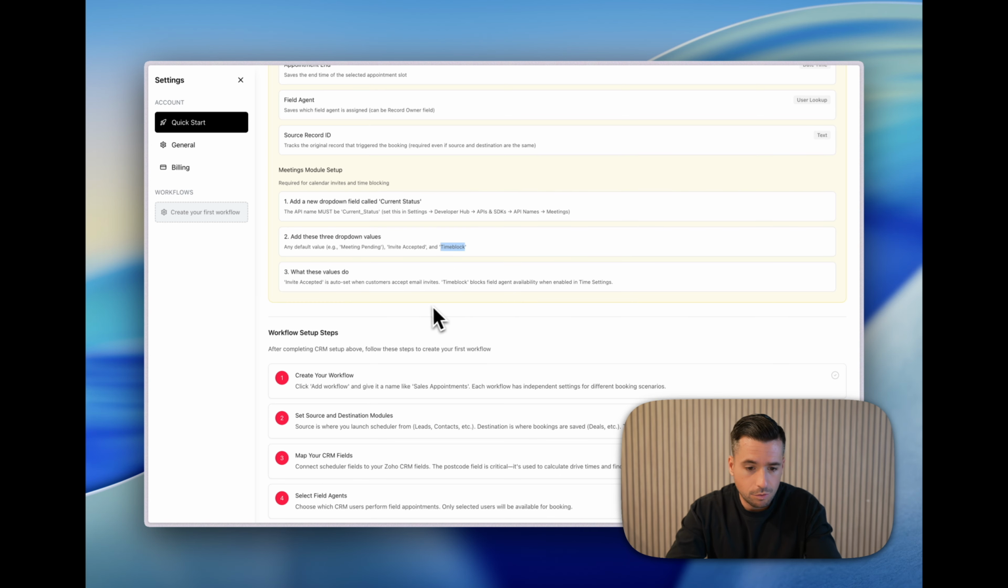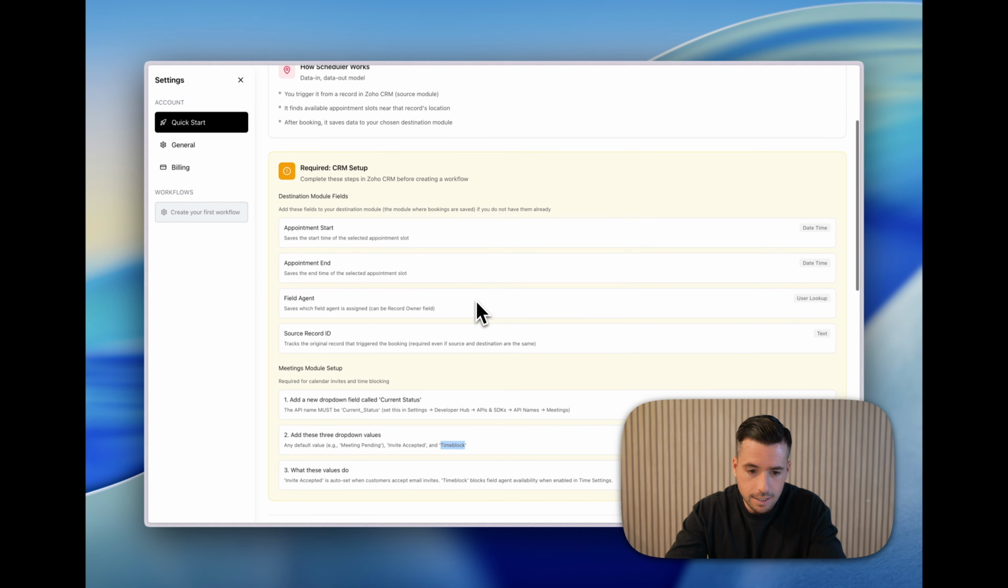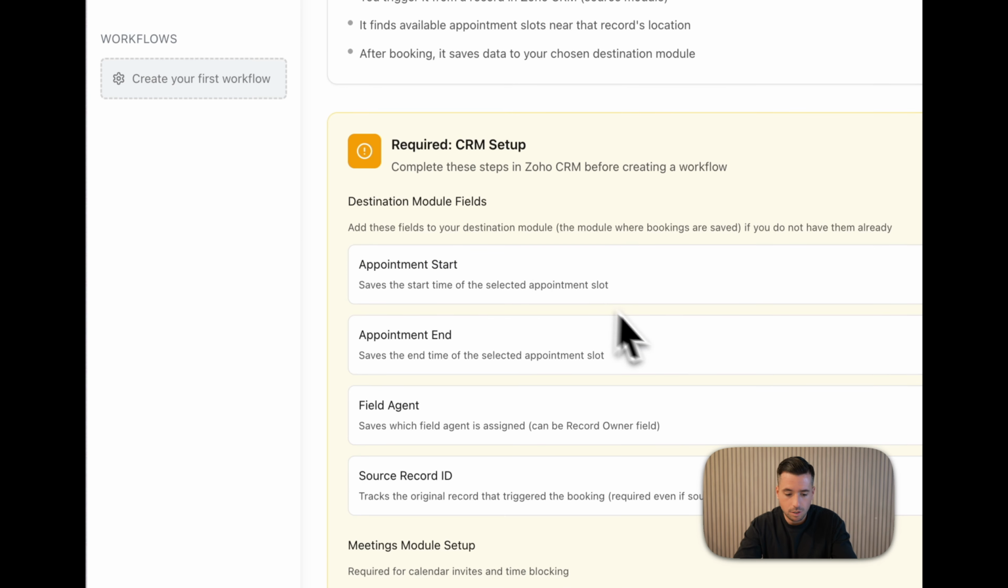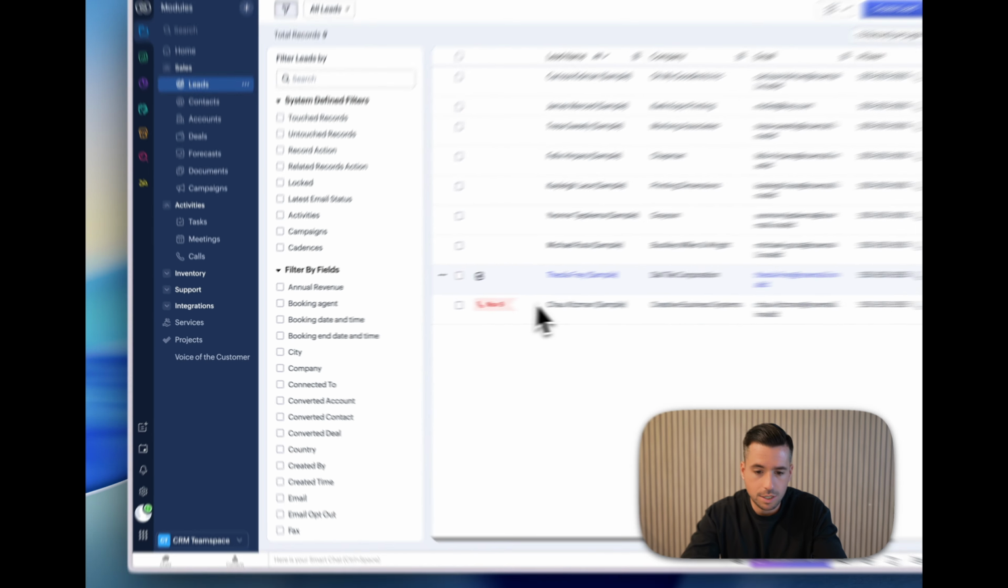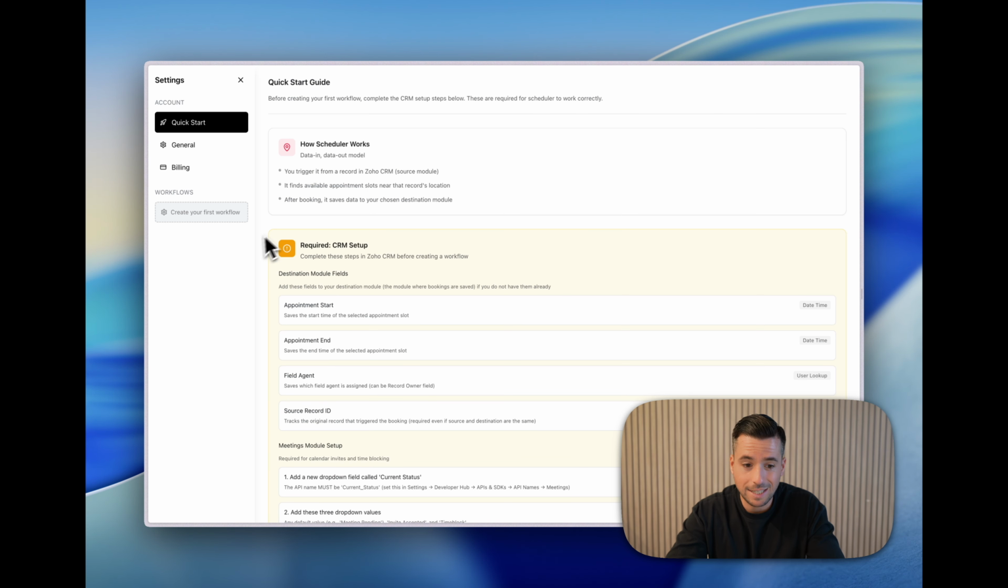And that's it. So let's go through and set this up. The first one is appointment start. So I'll jump over back to the CRM, and we'll see if we have an appointment start within our destination module.